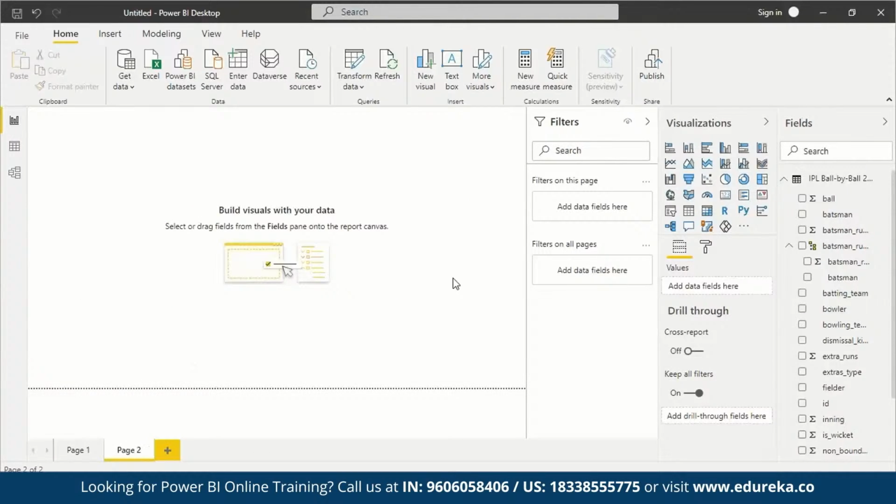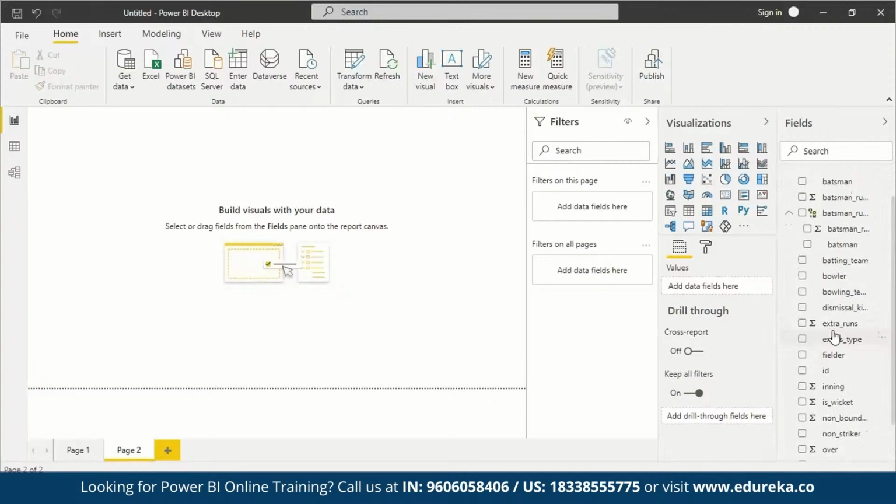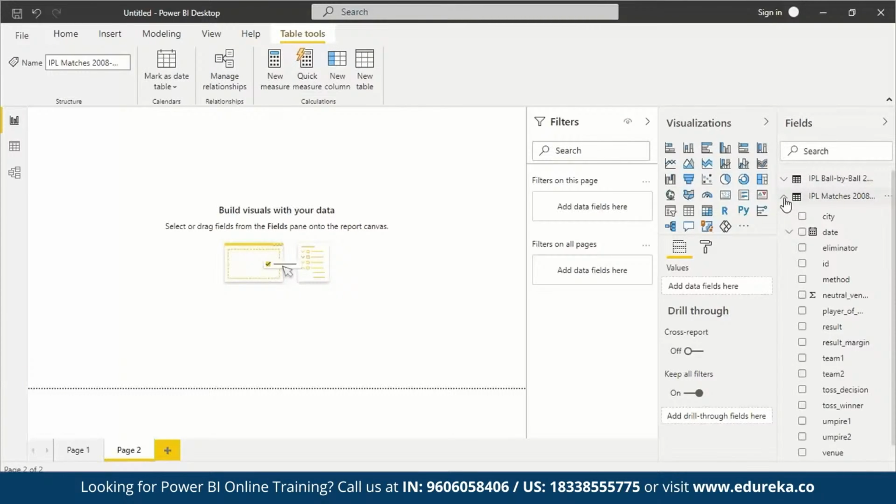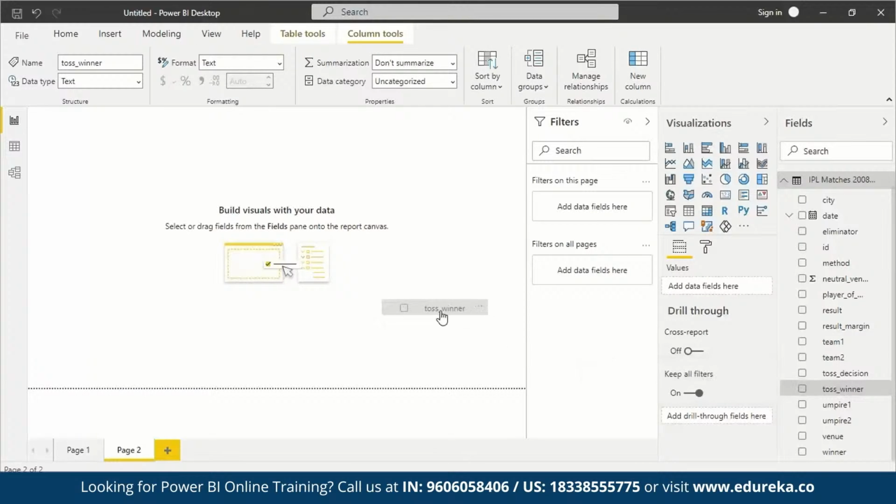So let's now go to page 2, okay? Now what we're going to do is let's scroll down. Let's look for something interesting. Let's look at the IPL matches dataset. Let's represent toss winner, okay? I'm just going to grab this and drop it in the page.